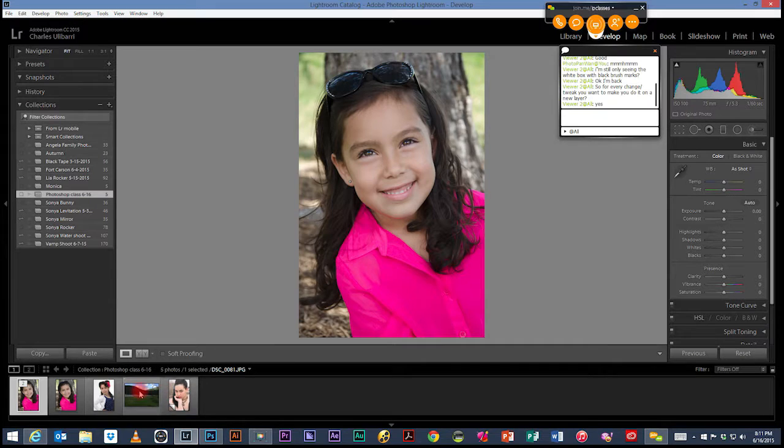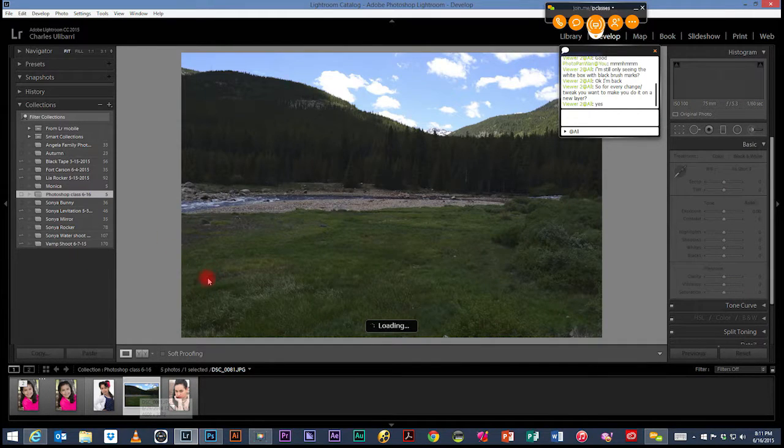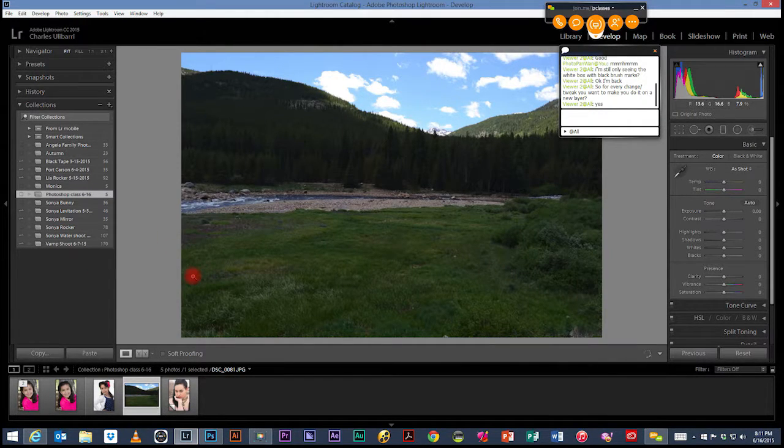The next one I'm going to go ahead and grab is this Scenic Shot real quick. Scenic Shots are not overly difficult to edit. A little bit less detail involved. But again, I'm going to do the same thing.